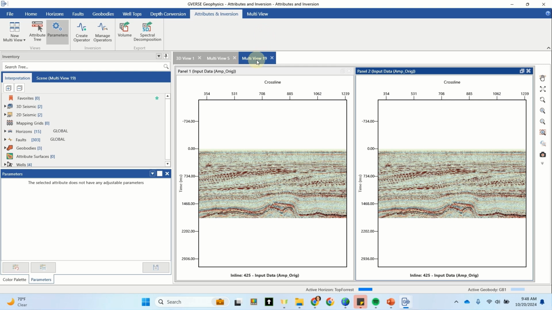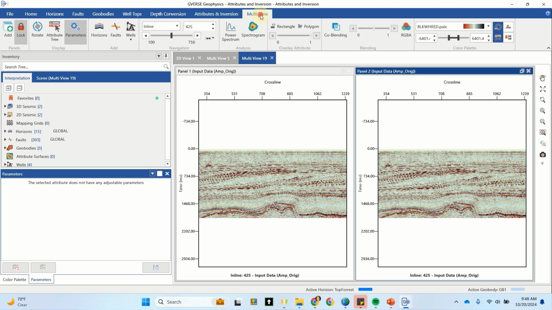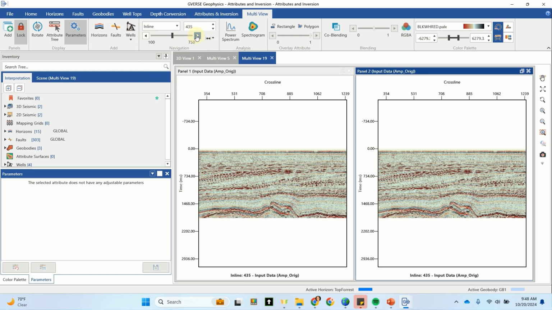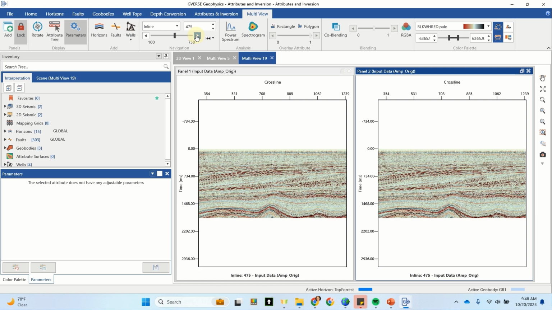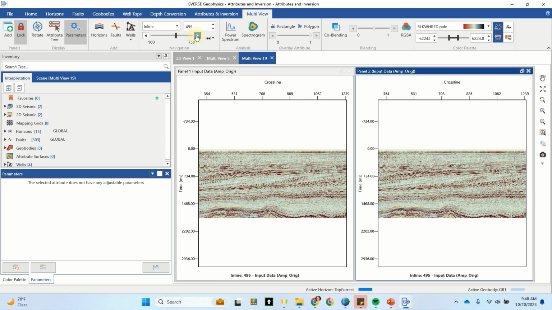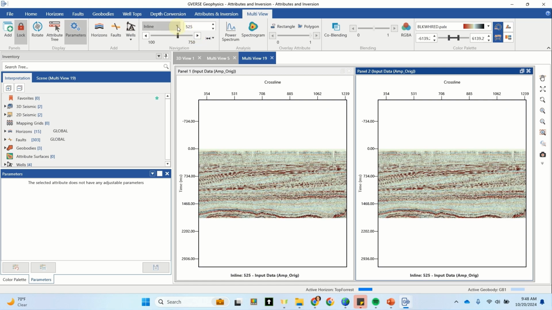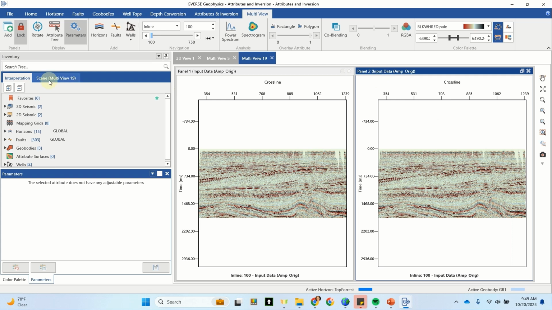Now, opening a new multi-view window gives me access to my multi-view ribbon. For those of you familiar with GVERSE attributes, you may recognize the majority of these tools in the new ribbons. Here in my Navigations tab is where I can step through my seismic data. And you can see that navigation is locked between my panels. And I can also choose whether I want to display inline, crossline, time slice, or horizon slice from the navigation panel. I'm going to start with inline, and I'm at the first inline of my set, inline 100.